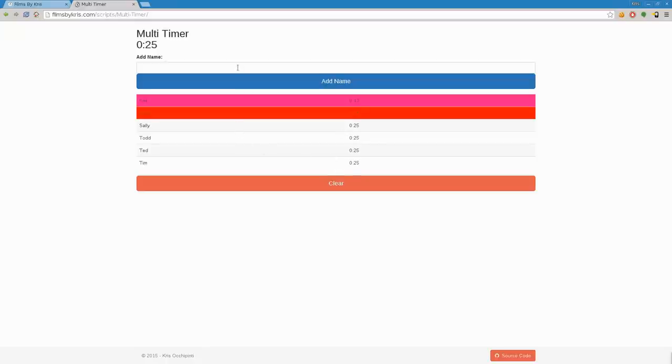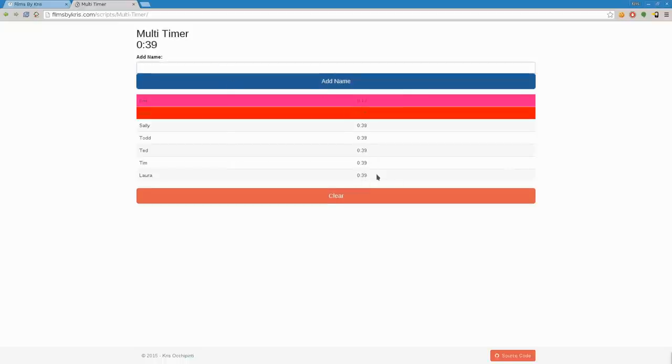Even after you start, let's say you had people lined up, but you didn't have all the names typed in, you can actually start the timer and then add the names, and we'll calculate from the time that you went. So let's add in another name. I'll add in Laura here, and you can see as soon as I add her, her time is synced up with everybody else's. So you can start everybody and then add in their names.